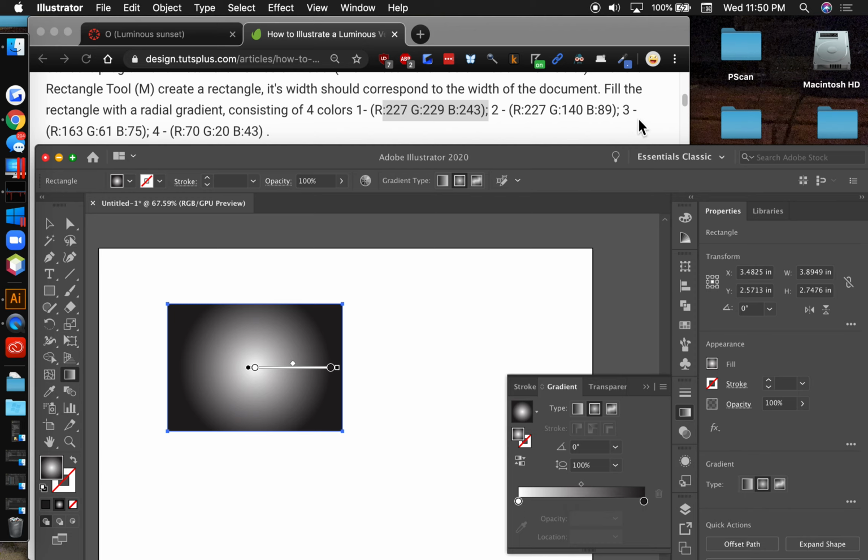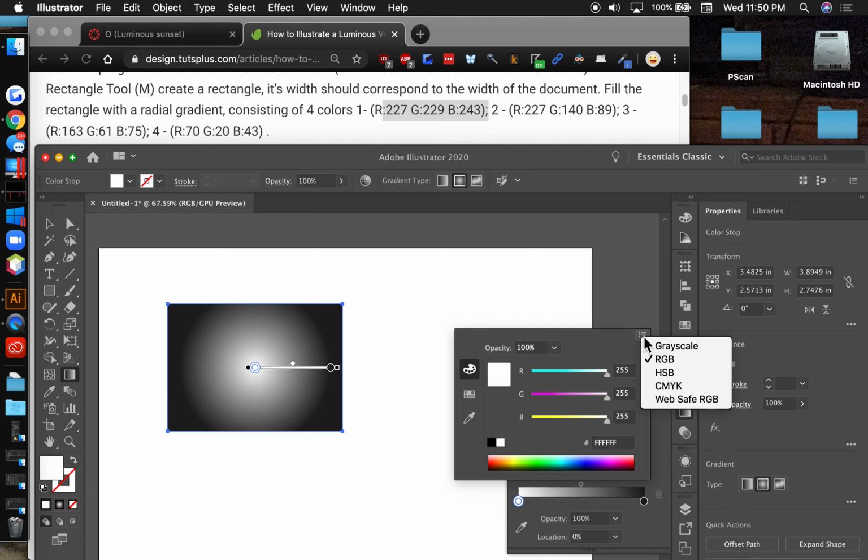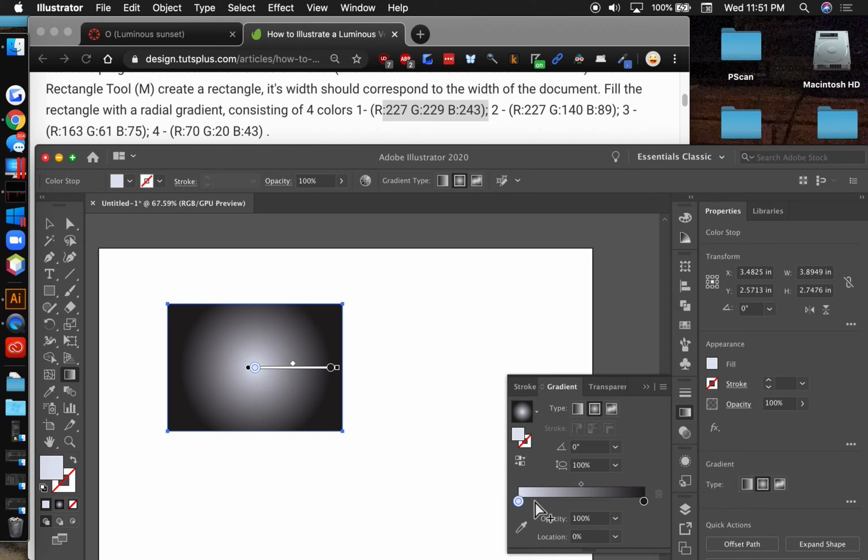All right, now I need to add the colors that they have. Color 1, color 2, color 3, color 4, and I'm going to add them as RGB colors. So I'm going to double click on this dot over here and switch it to RGB mode, which it already was. And I'm going to type in these numbers, 227, 229, 243, and then just click back here. Okay, so that put a white circle in it, well, kind of grayish actually.